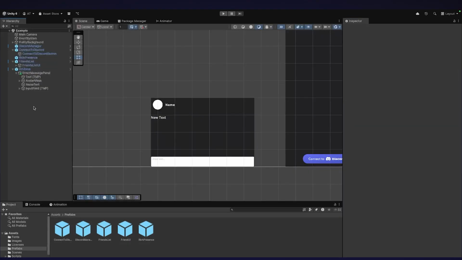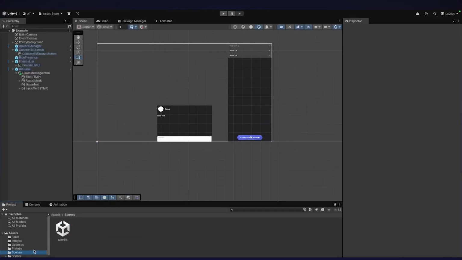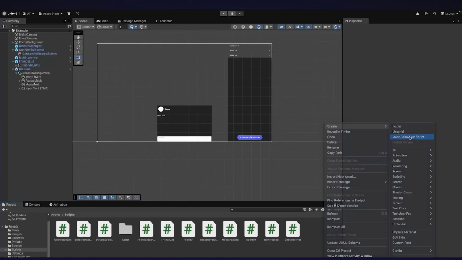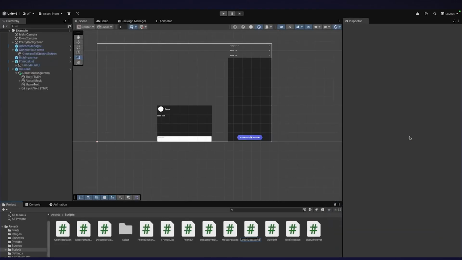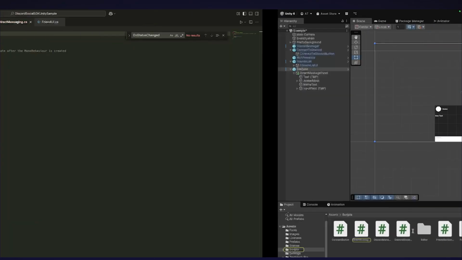Okay, so we have this area set up. We want to create a script now that handles direct messaging. Where's my scripts folder? Direct messaging. And we're going to put this in the DM zone, so we'll put this up here. Oops, I'll just add it this way. And what do we need for direct messaging?